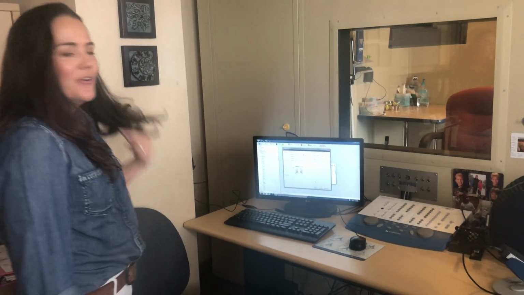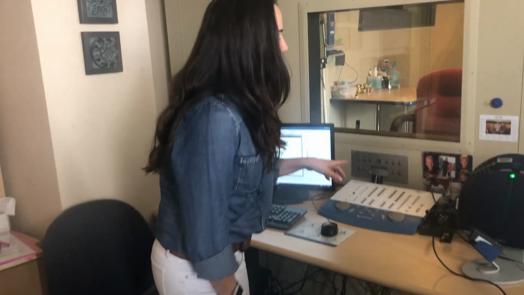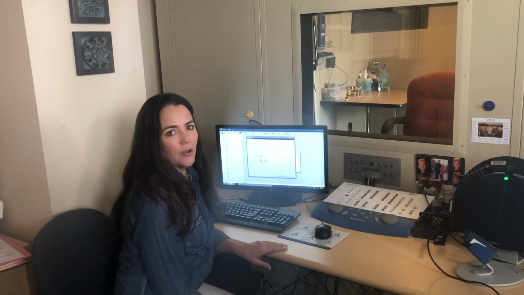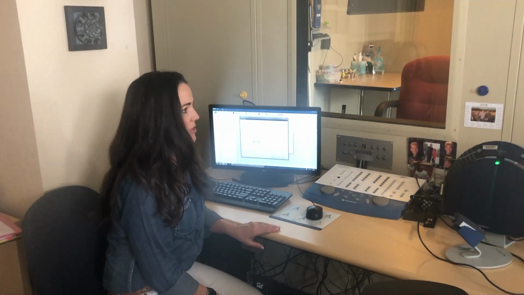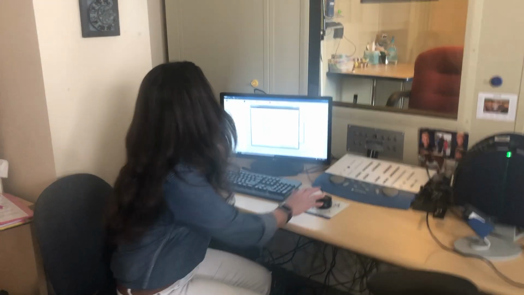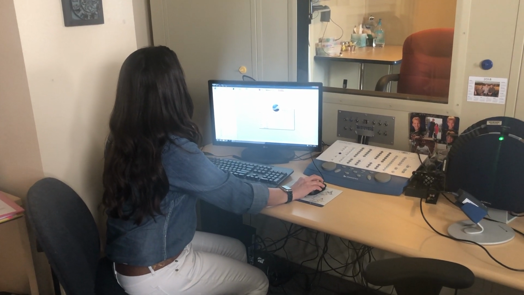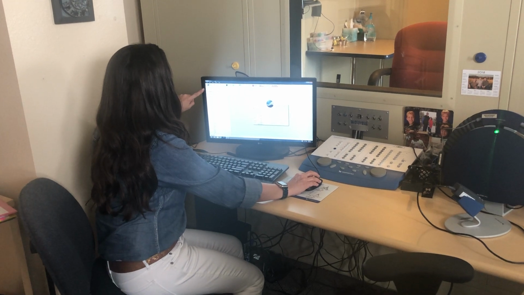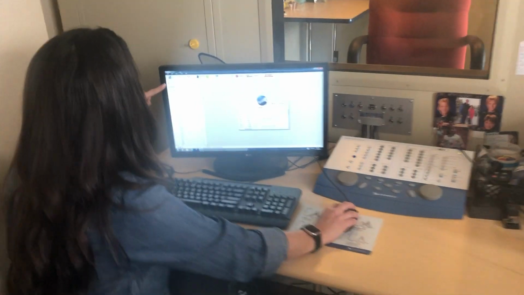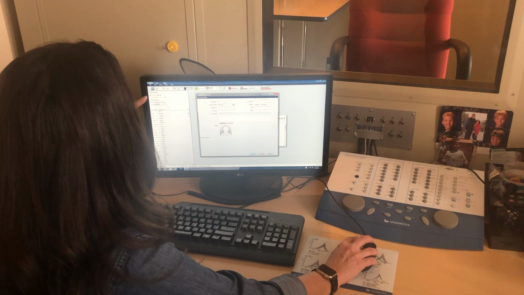Okay, so today we're going to practice doing the audiometry, the pure tone audiometry on each other. This is a PC-based audiometer. So when you sit down to the computer, you're going to need to go to the plus right here with the person, and you're going to add a new patient.